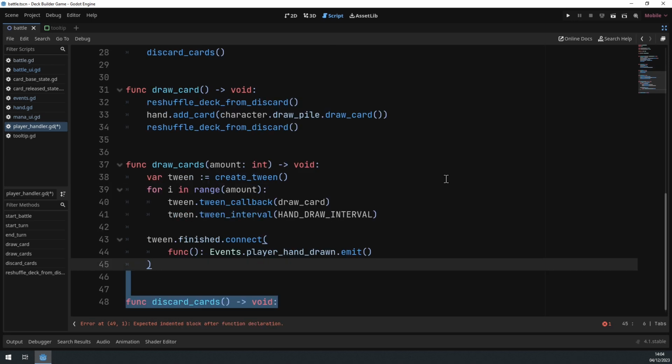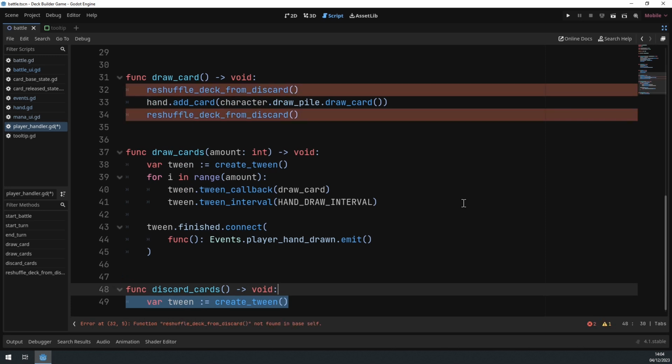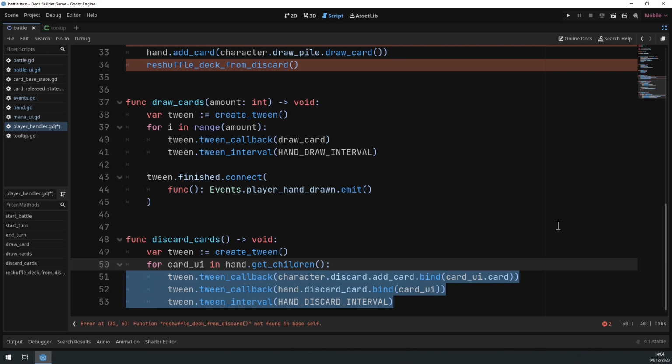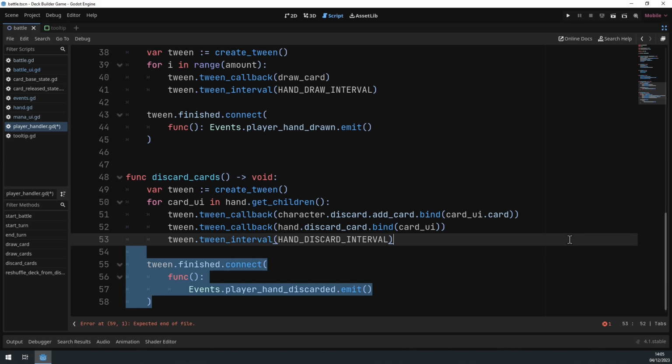Then we can do that discard cards function we talked about earlier when ending the turn. First of all, we'll create a new tween, similarly to when we implemented the draw cards function. Then we iterate through all the children of the hand node, and for all of them, we do 3 things with the tween. First of all, we add the current card to the discard pile. Then we call the hand's discard card function. Finally, we wait for hand discard interval seconds before discarding the next card. And when this tween finishes, then we can emit the player hand discarded signal from the event bus. And later on, when we implement enemy AI and logic, this is where the enemy turn will start.